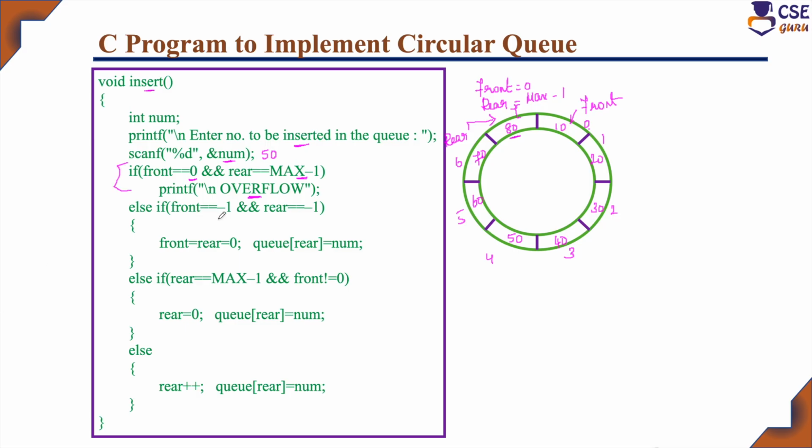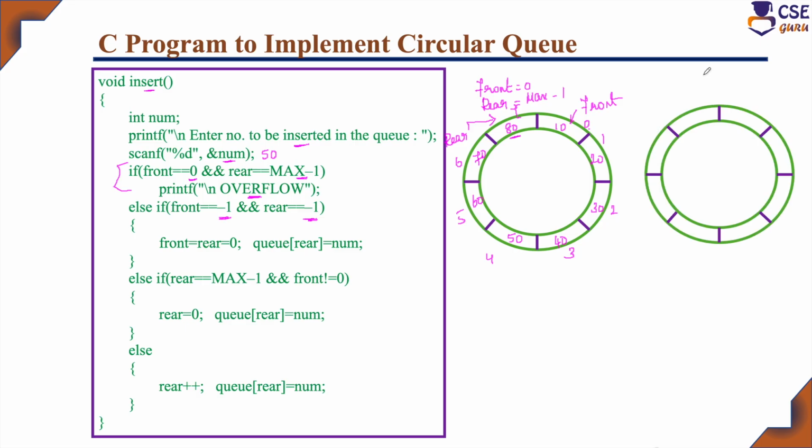And next is if front is equal to -1 and rear is equal to -1. So here front and rear are both pointing to the -1 memory location, what is the meaning? The circular queue is empty. So in that case, what do we have to do? We have to set front and rear to the 0th memory location. I want to insert element 50.